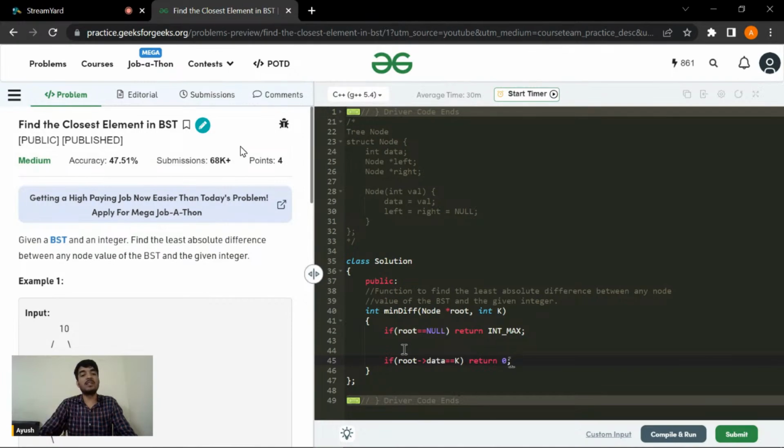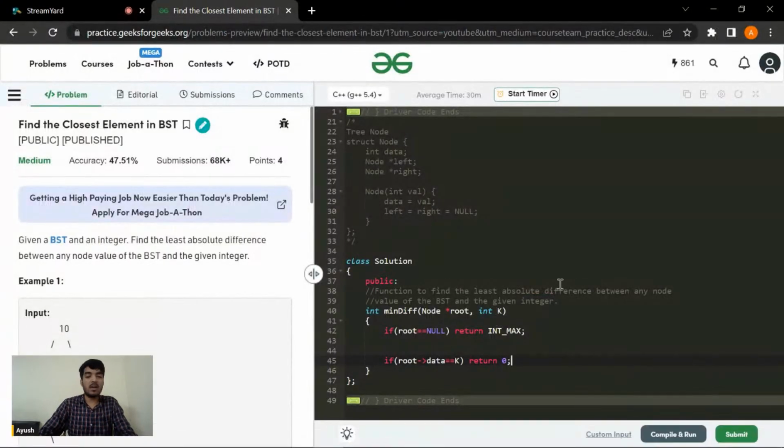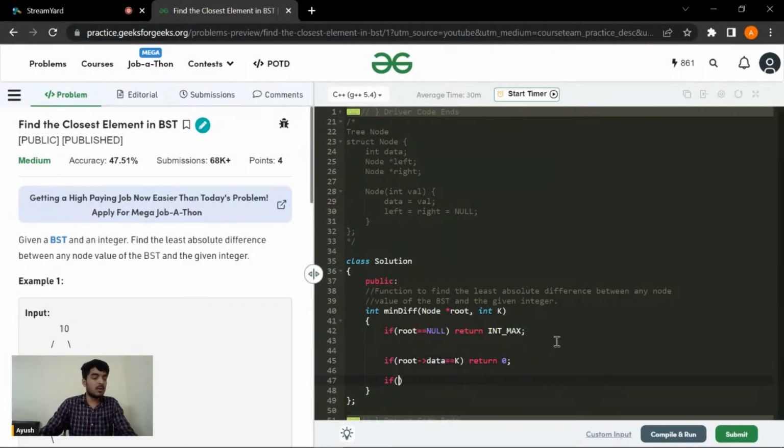And we visit its left subtree when the node value is greater than k. So I will simply check if root data is greater than k, then I will call the recursive function for its left subtree, that is minimum diff of root dot left, comma k.